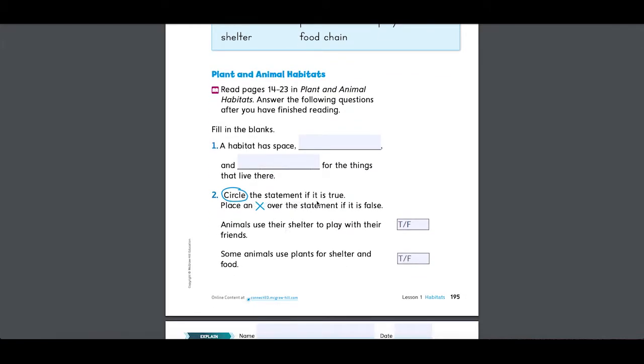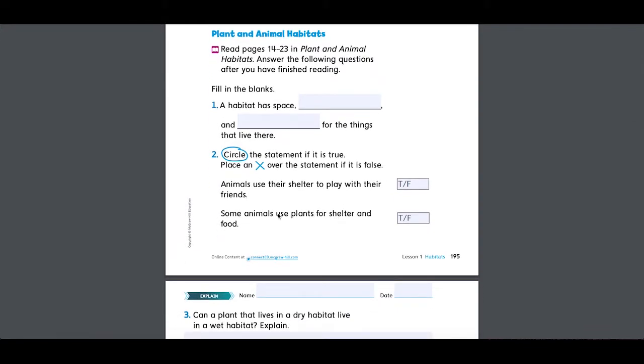Now let's circle the statement if it is true, or put an X if it is false. You can pause the video and try these questions by yourself, or we can do them together.